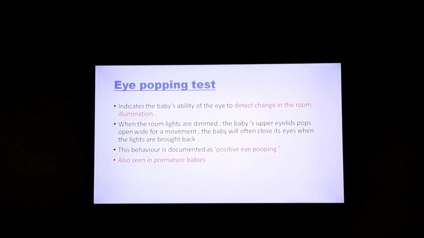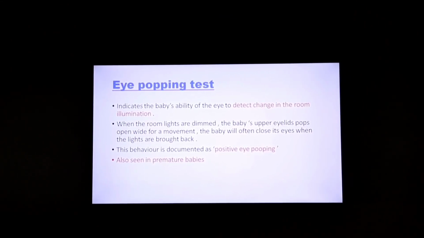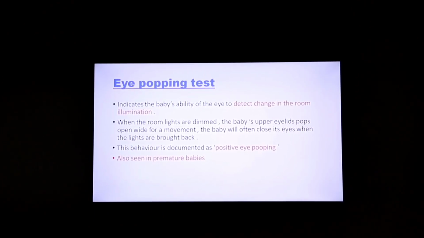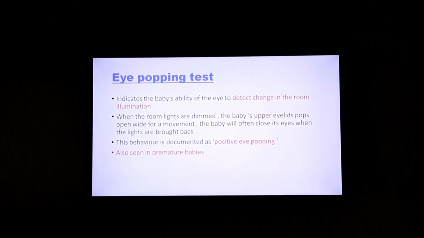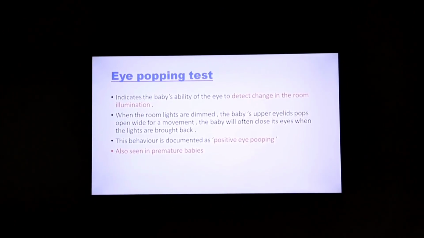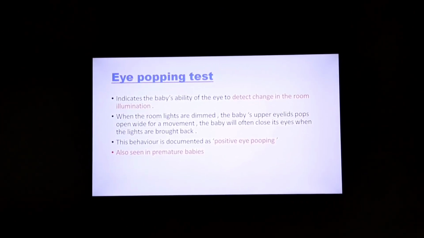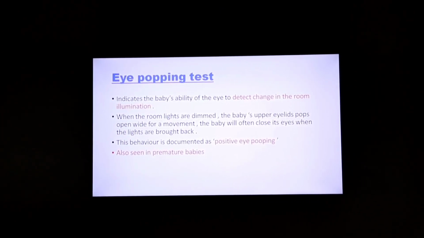Next is the eye popping test. When the illumination of the light or of the room is changed, the child will show blinking or will open the eyes wide. This behavior is documented as positive eye popping, also seen in premature babies.